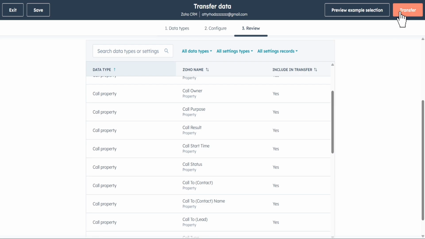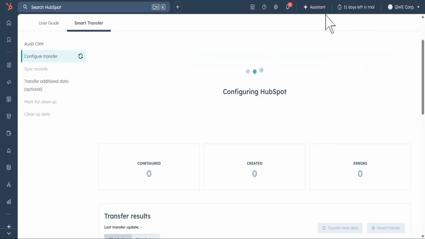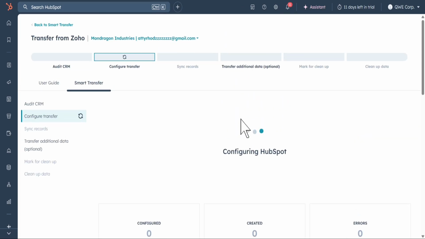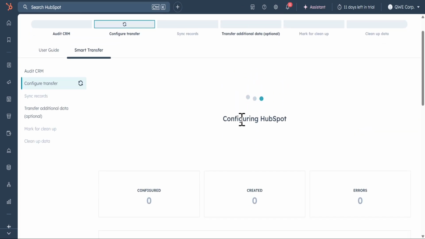HubSpot will begin moving data and display progress indicators. You can monitor the status, and once it finishes, review the results to confirm counts and spot any warnings. If you see issues, adjust mappings and rerun as needed to ensure clean, consistent records inside HubSpot. That's the full process for a smooth HubSpot migration using the built-in transfer tool.